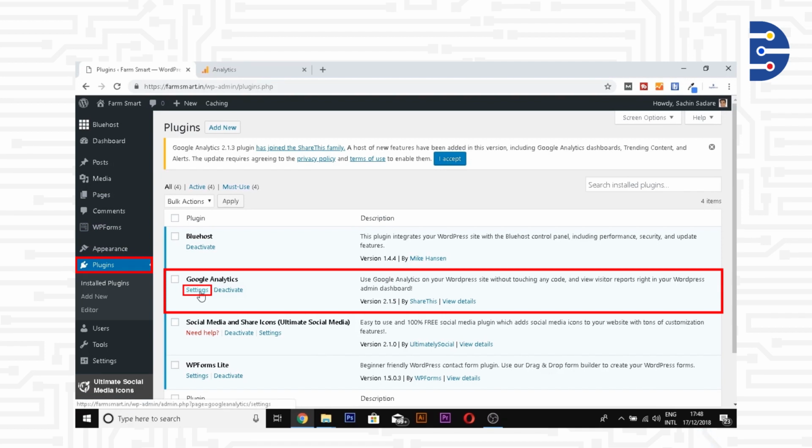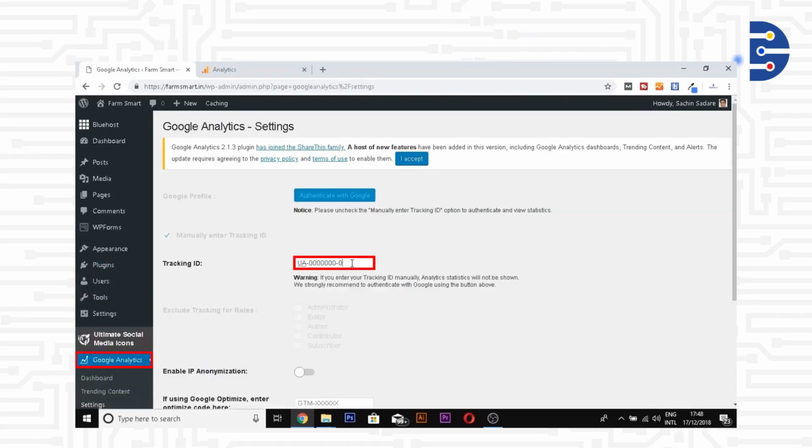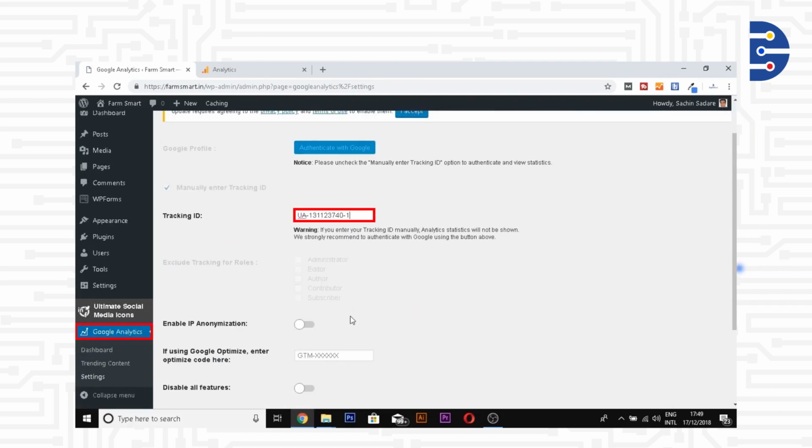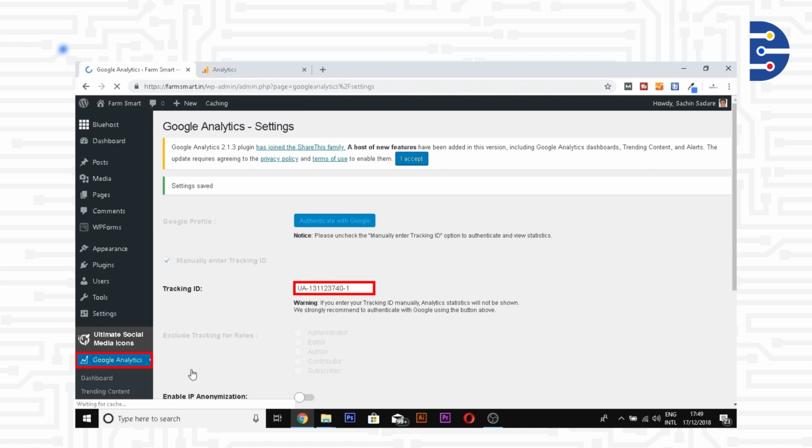Now I come back to my installed plugins. I click on Google Analytics settings. In the space for tracking ID, I paste the code which has been generated. That's it. I go ahead and save the changes. Ideally, the plugin is now equipped to track your website.